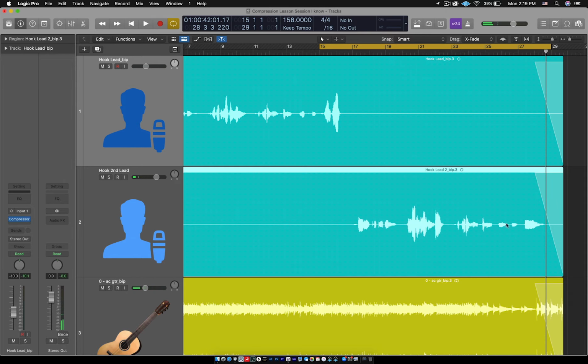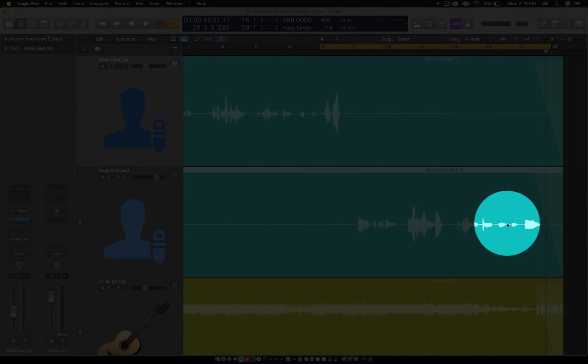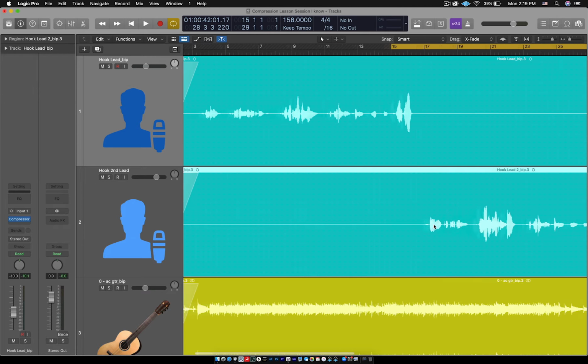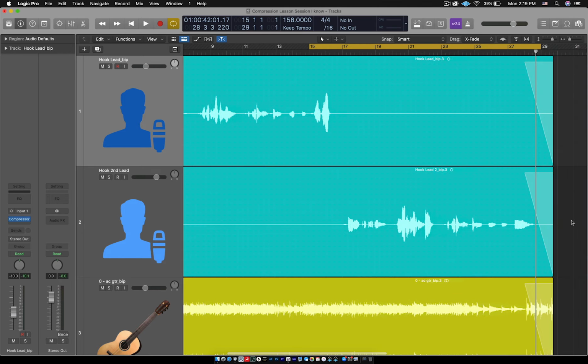Now you see here, this section, those are some pretty low parts right there. And you're going to need that compression to really push up and really just give the vocal a feeling like it's sitting in your face in the mix, right? So there's two things we can do here.